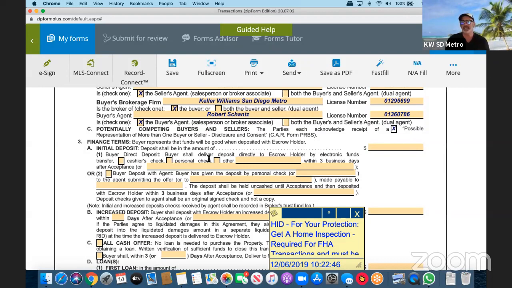And you're not sending it. So remember, this business is built on relationships, and you're building relationships with the other agents as well as in the industry. So the property was $1 million, the initial deposit, which is the earnest money deposit.